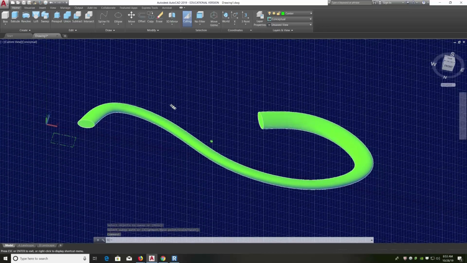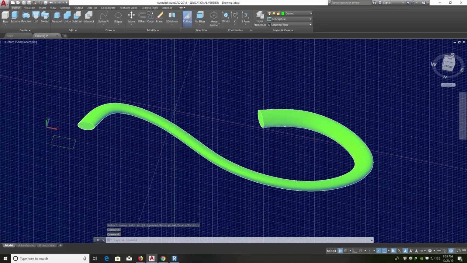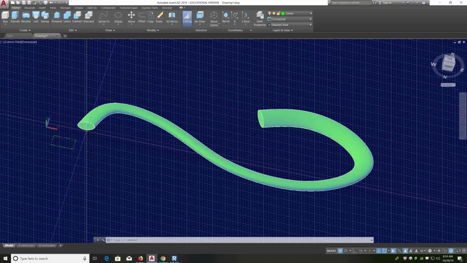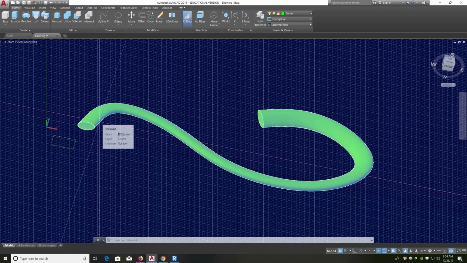So if you wanted to do something like a hollow tube or a hose, there would actually be two things you'd have to do. You'd have to create a larger size and a smaller size profile, and then you'd have to cut one out or subtract one out.